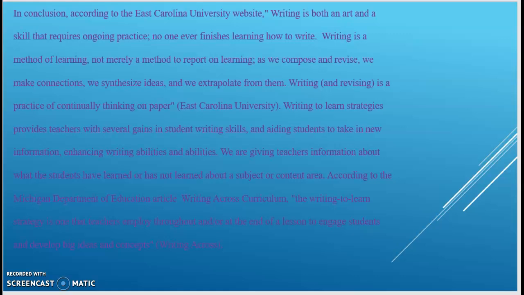Writing to Learn strategies provide teachers with several gains in student writing skills, aiding students to take in new information and enhancing writing abilities. We are giving teachers information about what the students have learned or have not learned about a subject or content area. According to the Michigan Department of Education article, Writing Across the Curriculum, the Writing to Learn strategy is one that teachers employ throughout or at the end of a lesson to engage students and to develop big ideas and concepts.